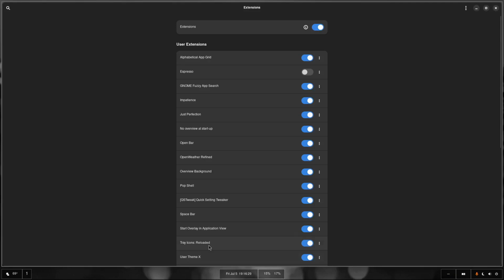Another thing about the bar is I have this tray icons reloaded. So if I clicked into here, this is just like an icon tray. This just shows me what I have open and, you know, whatever.